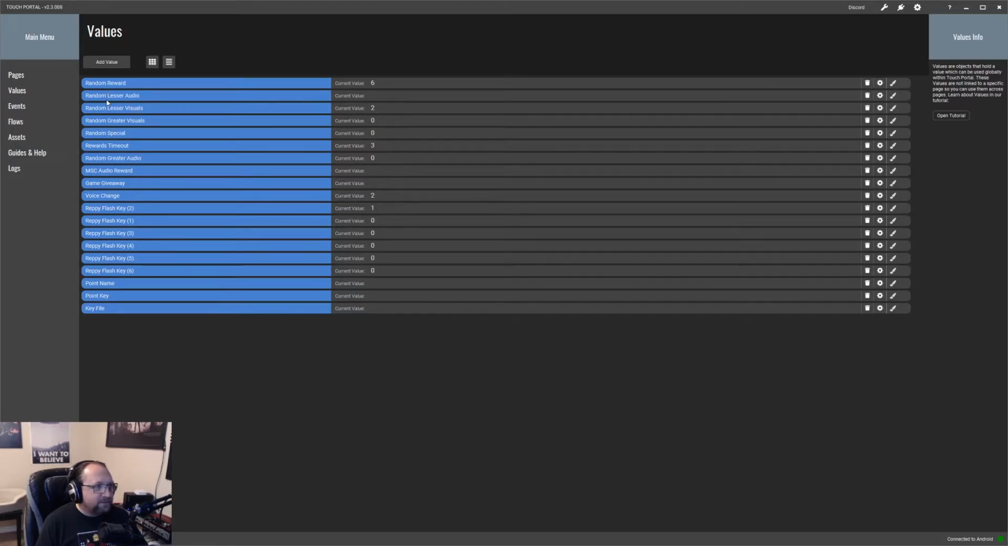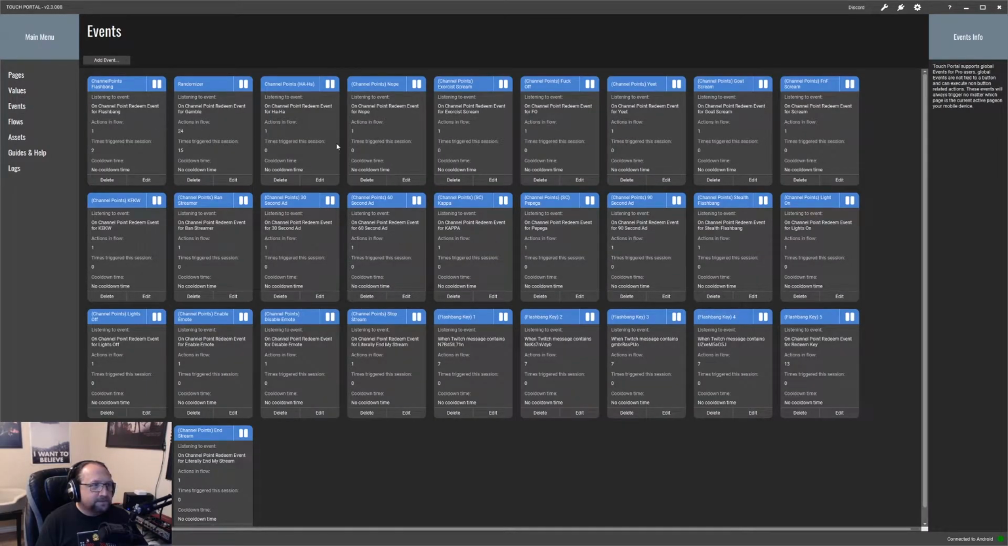Yeah, so for the flashbang portion, we have all of our rewards in here. Well, actually, this is for the randomizer. Never mind. I'm an idiot. But if we go to events, this is basically every event that we can trigger.